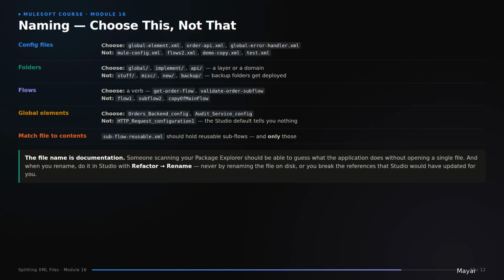A file called sub-flow-reusable should hold reusable subflows and only those. The principle is that the file name is documentation. Somebody scanning your Package Explorer should be able to guess what this application does without opening anything. And when you rename, do it inside Studio with refactor rename, never by renaming the file on disk, because Studio updates the references for you.